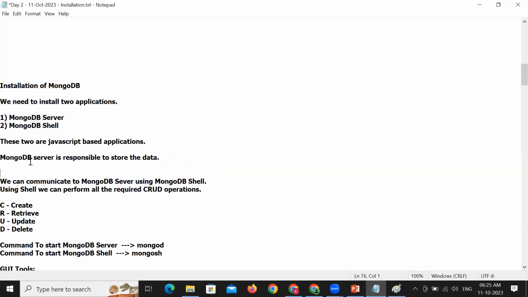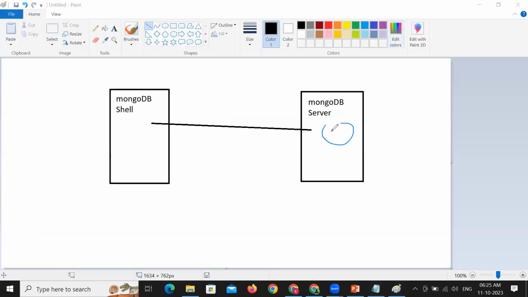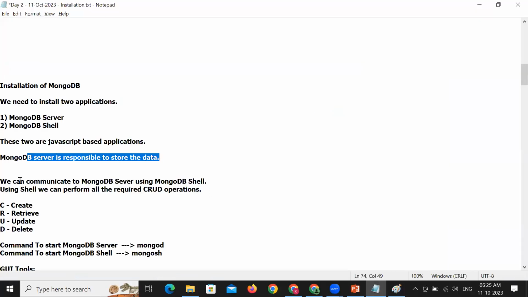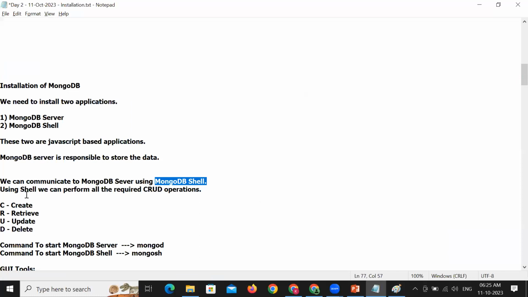So the MongoDB server is responsible for storing the data. That data will be stored at the server level. And we can communicate to the MongoDB server using the MongoDB shell. We will be performing operations from the MongoDB shell. Using the shell, we can perform all the required CRUD operations. CRUD stands for create, retrieve, update, and delete: creating the data, retrieving the data, updating the data, and deleting the data. These are called CRUD operations.